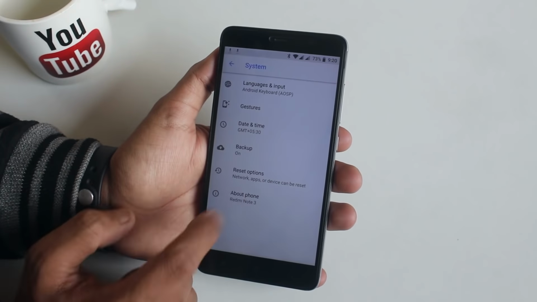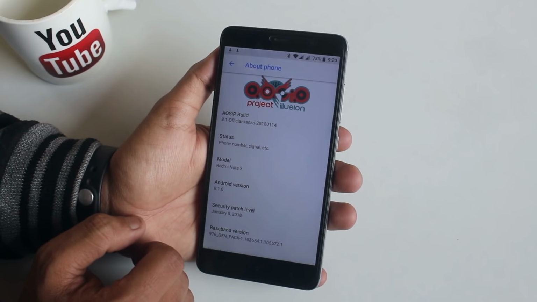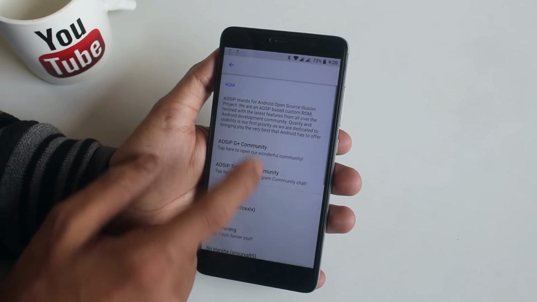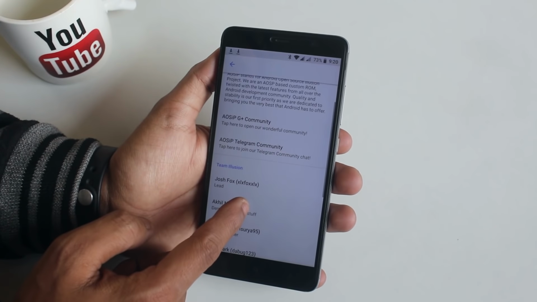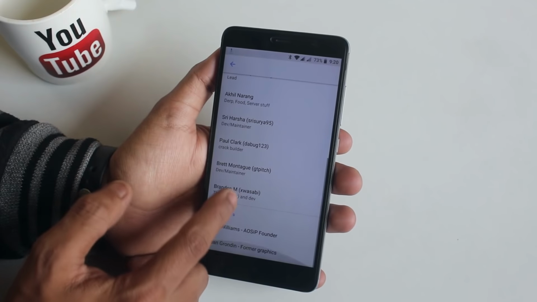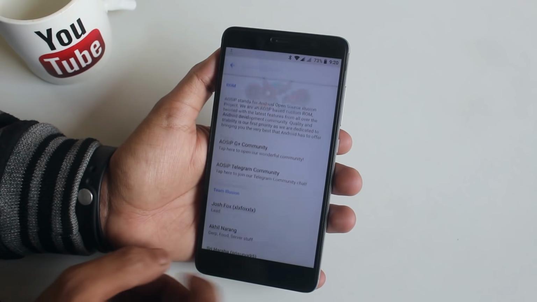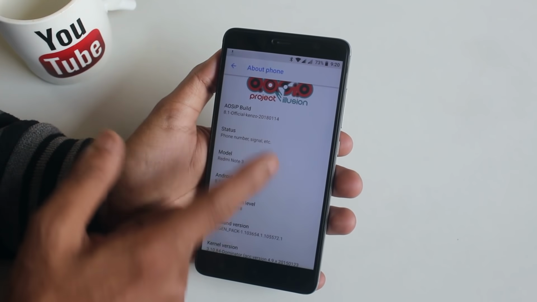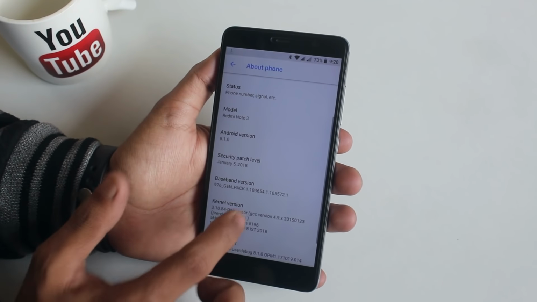Now let's jump to the settings to see how the About section looks. Here we have the Project Illusion logo on top. By tapping on it, you will see the developers' and contributors' names. So huge thanks to each and every one of you for giving us this amazing ROM. Well, why am I calling this ROM amazing already? You will get to know that, just watch the video till the end.